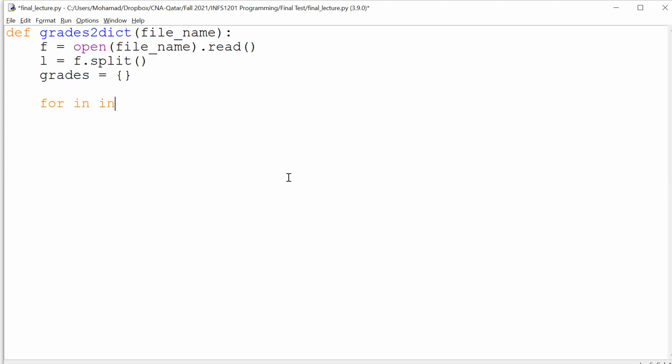For i in range of what? We said 0, comma, length of L. And I will leave this for now. So there is something here. Maybe I'm going to add it, maybe I'm not. So what do I want to do? I want to add to the dictionary. What do I want to add to the dictionary?